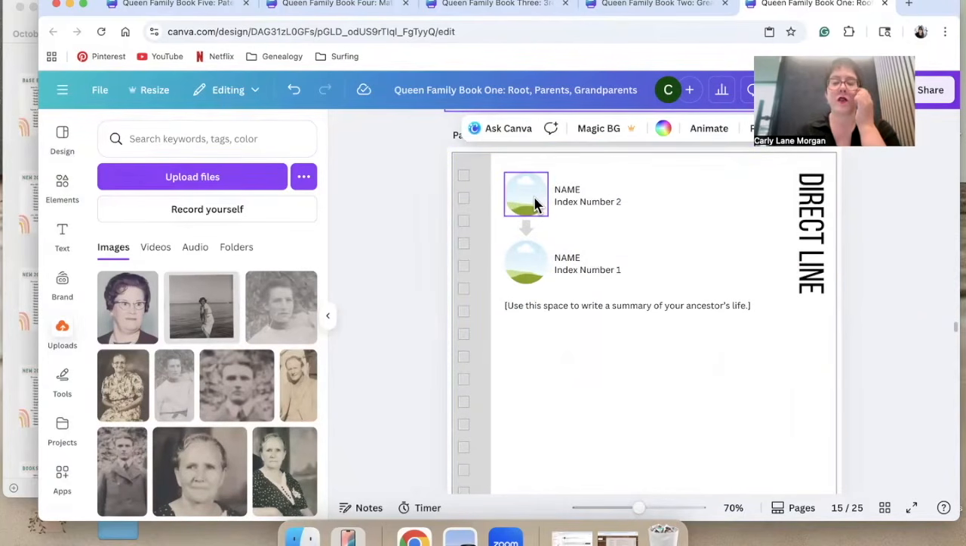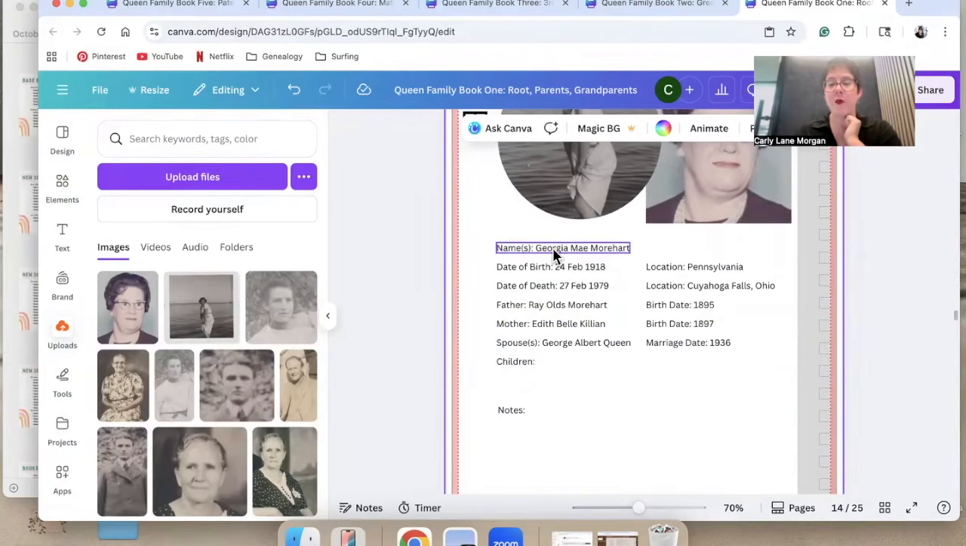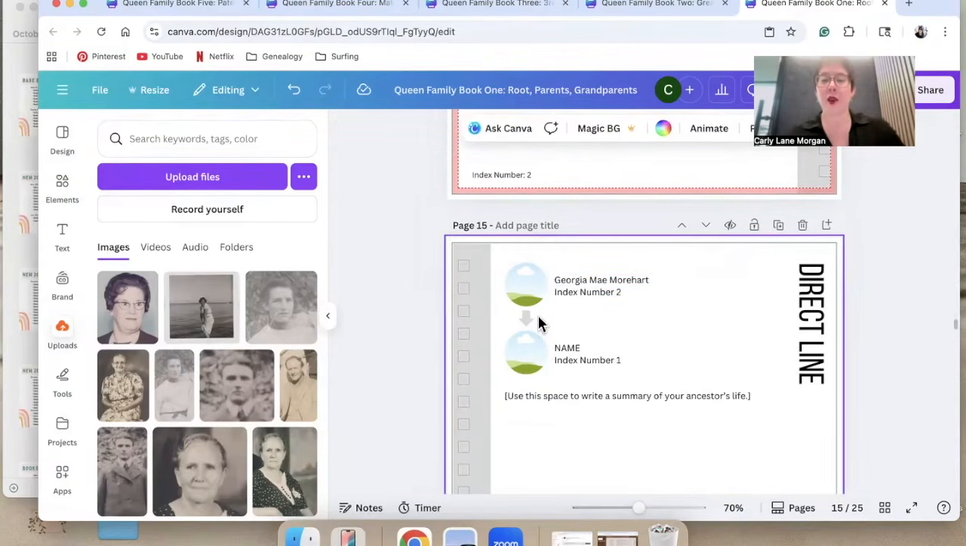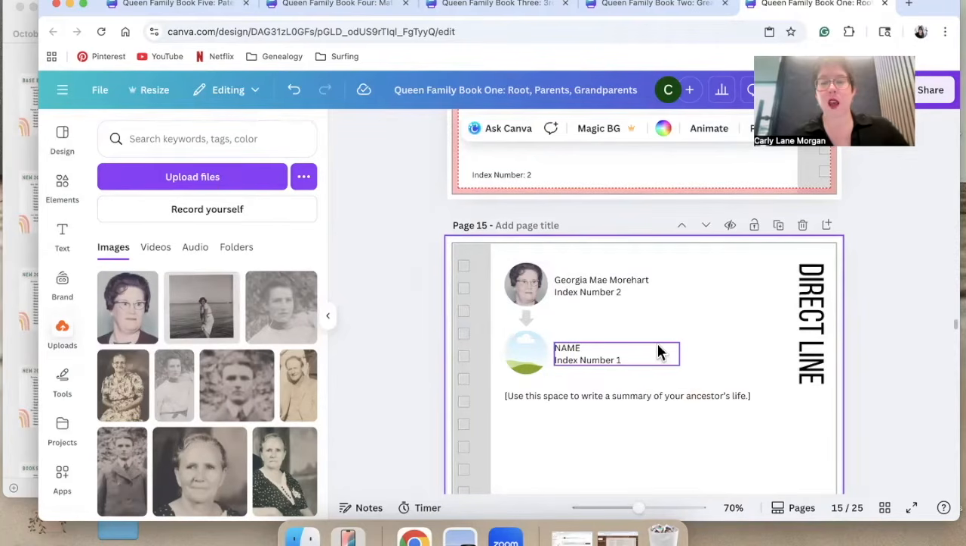But see how there's this circle field and then it says name and index number 2. So index number 2 is this person we just did. Her name is Georgia May Morehart. I'm going to change the name field to say Georgia May Morehart. I could have it be in all caps, but I don't think that's necessary. And then I want to put her picture right here. I can just drag a picture over like that and it's going to automatically fill in. Or if I need to, I might have to crop a good square size photo, upload it, and then drag it over. That one works just fine.